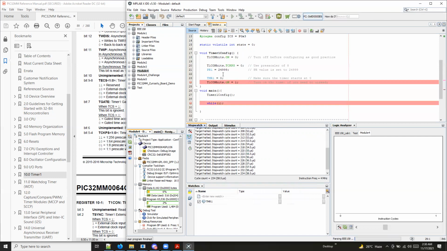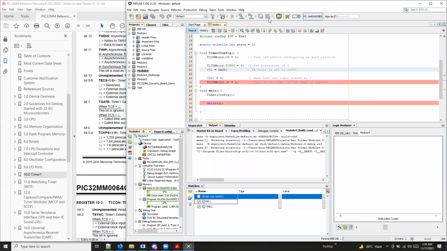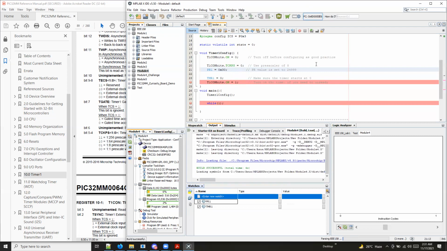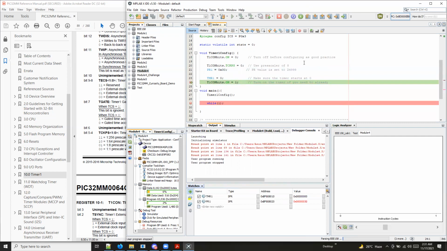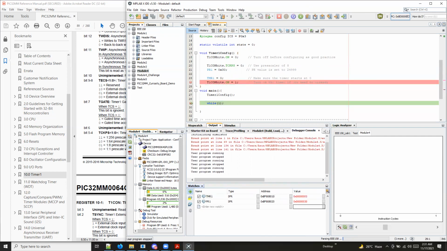So let's say iset natin si PR1 to a low value, let's say 30. Gawin natin hex. And pwede rin natin siyang i-add as a watch para ma-top natin. And then you run it. Ayan. So si PR value is 30, si timer 0, si timer 1 starts at 0. Let me just step into the program and let it run.